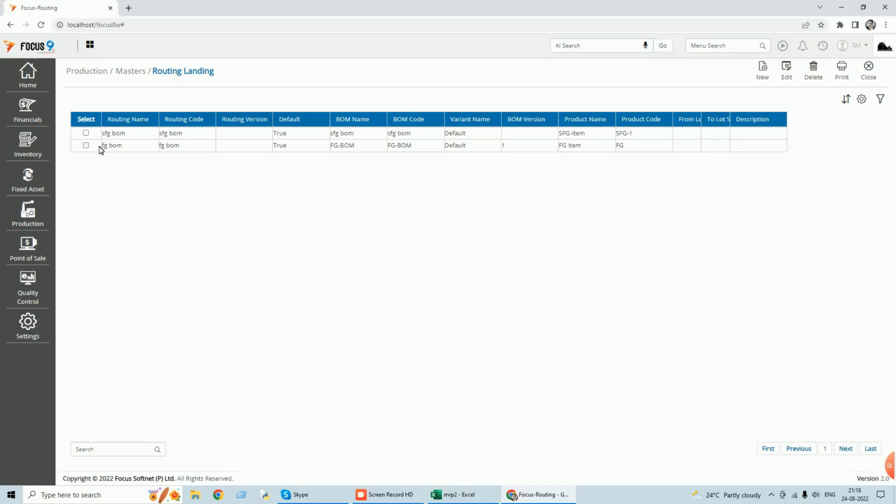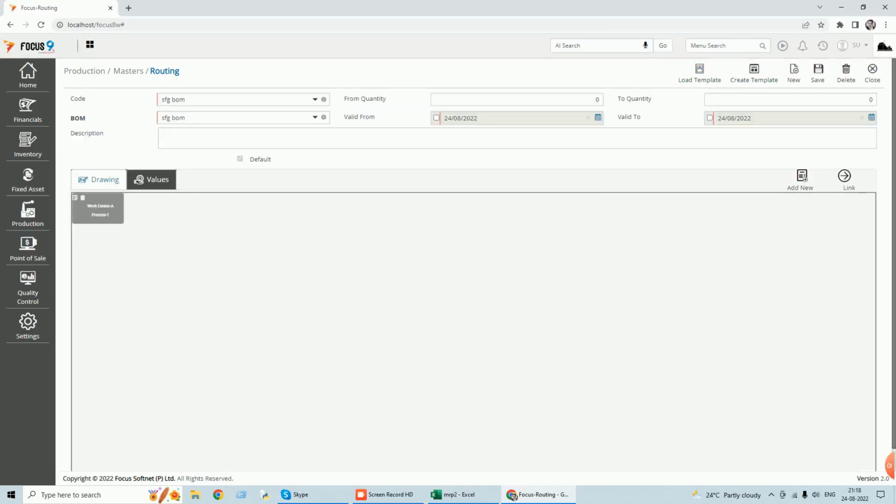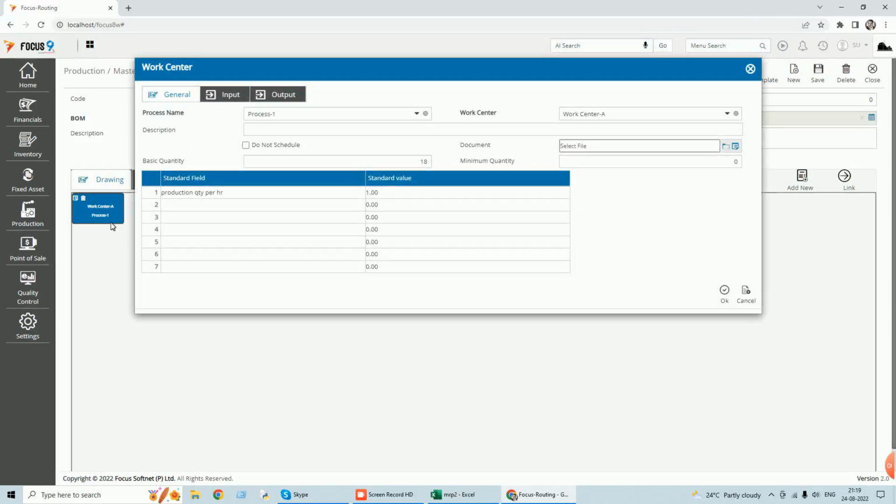I have created one routing. I'll just edit and show you. I have given it as an SFG BOM. As per your norms, you can give the code of that particular routing and you can attach that BOM here. And you can click on add new. When you click on add new, you will get this menu. Double click on this, you will get this menu.